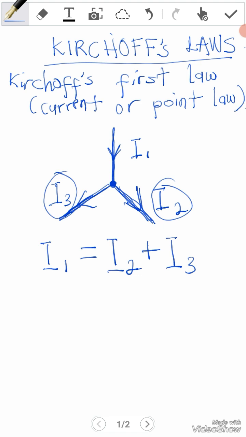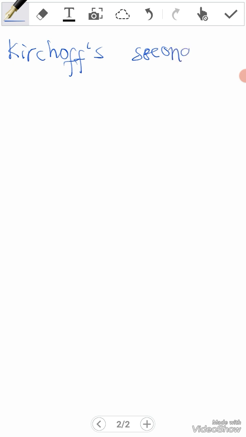Now let's look at the second law, Kirchhoff's second law. This law says that in a closed loop of an electrical network, the algebraic sum of the EMFs is equal to the algebraic sum of the potential differences.